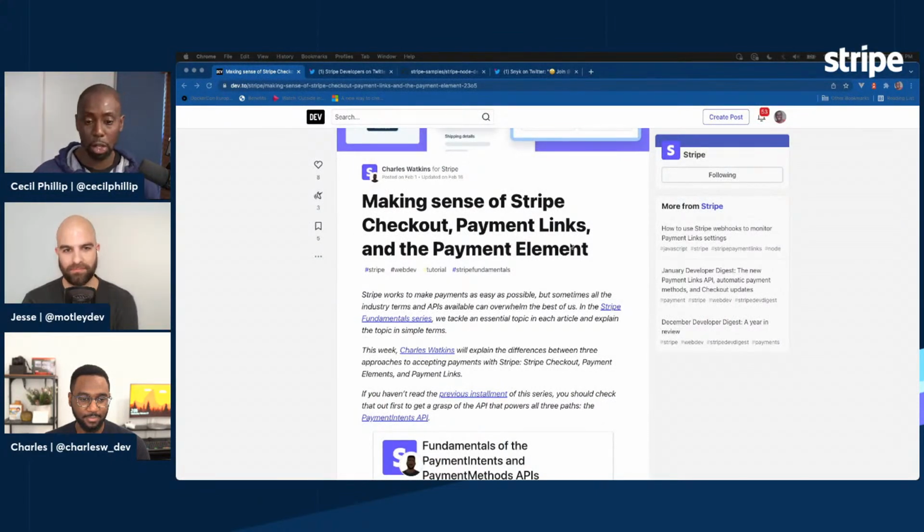Now, first of all, Charles, who's right here with us, wrote a really cool blog post on Dev2 called Making Sense of Stripe Checkout, Payment Links, and the Payment Element. This is really cool because now you get to walk through all of these different options in terms of integrating payments inside of your app. And he does a really great job explaining which ones to use, when to use them, and how they work. So if you're interested in learning about some of these different options, definitely head over to Dev2.